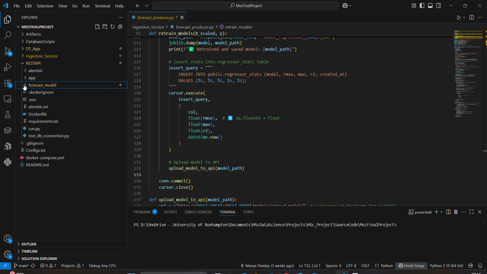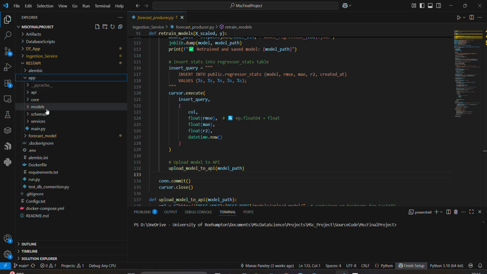So once the request for forecast comes to the REST API, it uses the model and then does the forecast and returns the response back to the DT application, which is here. I'll talk about this a little later. So the REST API has four major components.